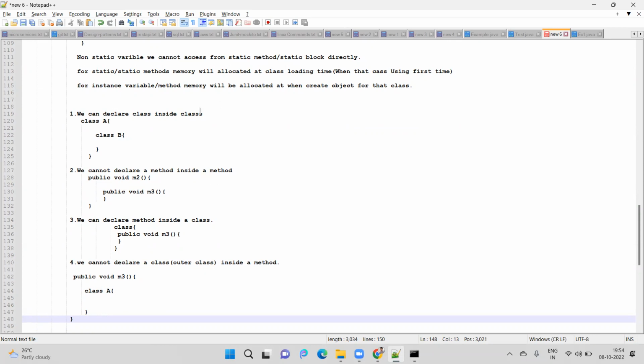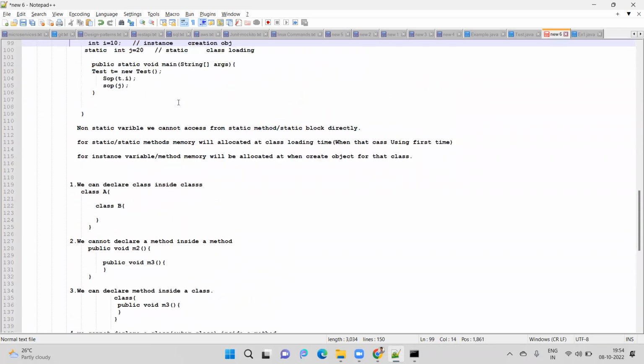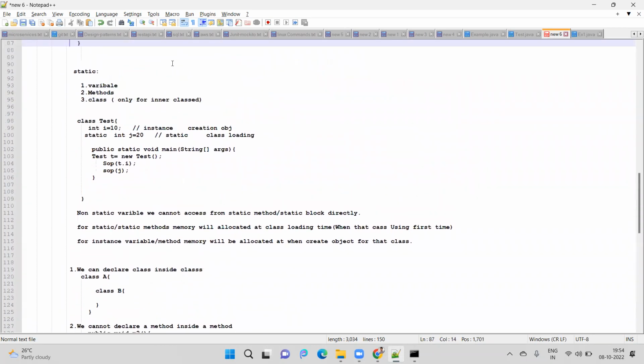Okay, and that is about the static keyword. The main thing is static. We can apply static to variables, methods, and classes, and for classes only inner classes. If we declare a variable or a method as static, the memory will be allocated whenever the class is used for the first time, that means whenever the class is loaded for the first time.